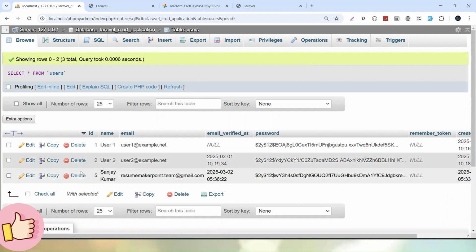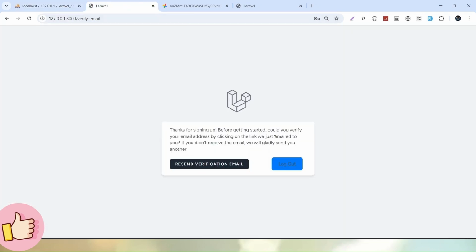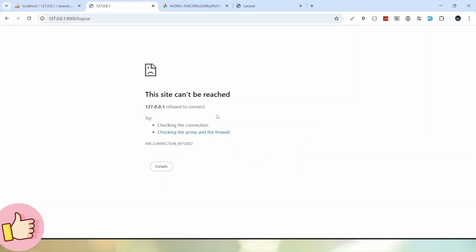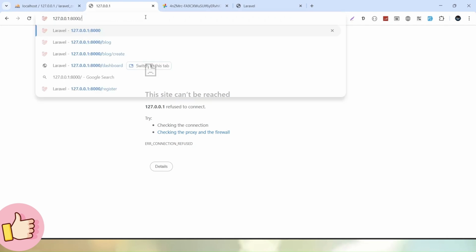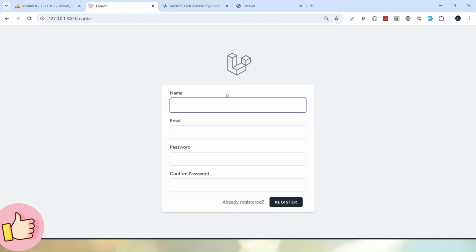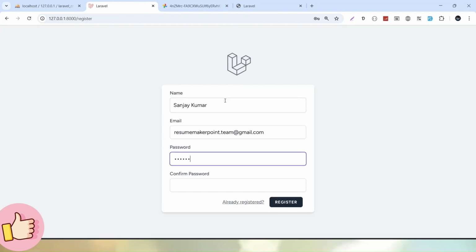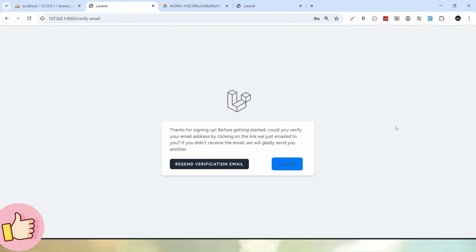Here, let's copy this email value, click on the delete button, and let's start the development server with php artisan serve. Let's reload, click on register, and here I will fill in the same information. Click on register. Successfully, the email was sent to the user.